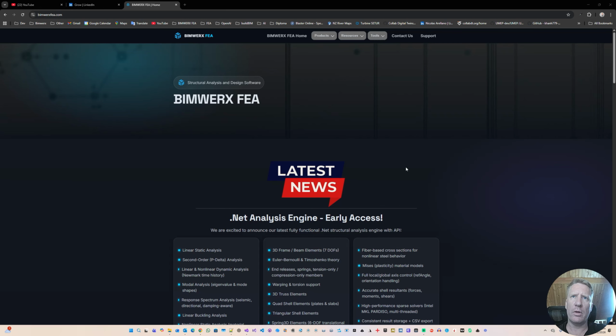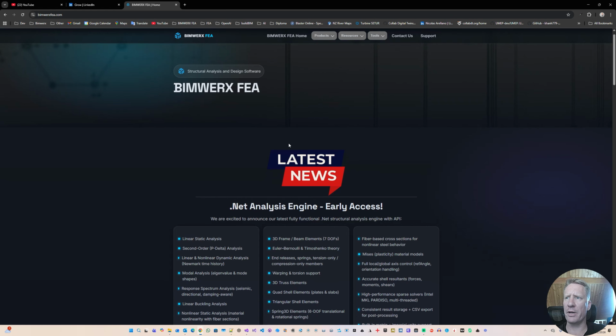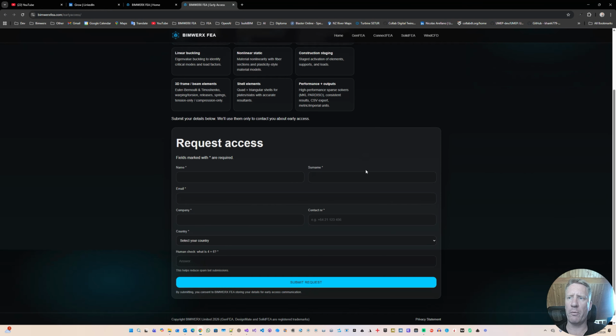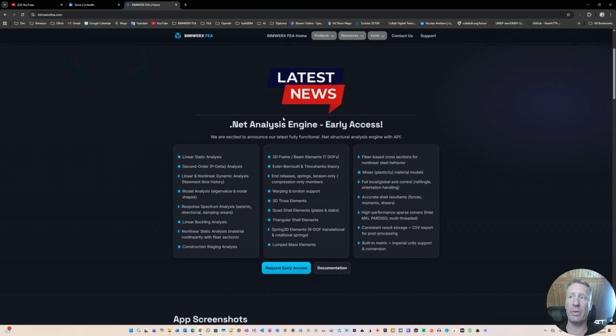So if you want to read a bit more about it, just before we start jumping into the code, you'll find some info on the website. So BIMWERXFEA.com. You can see it over there. I'll drop it in the comments also. Right at the top under latest news, we talk a little bit about the capabilities, what it features, what it can do, and all of that. You can request early access here. If you fill out this form, then we'll keep you updated with early beta releases, updates, and other information.